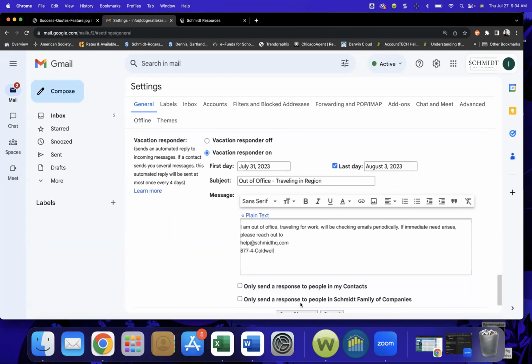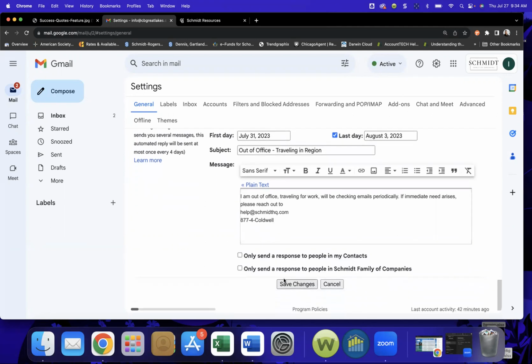The other option that you want to do once you have that message set is you have these two options here: only send a response to people in my contacts, and only send a response to people in Schmidt family of companies. This is a security feature because what will happen is, if somebody emails you and it's a scam, or if it's a hacker and they get your out of office, they'll know that you're out of the office, and they'll be able to try to get into your inbox, try to send messages on your behalf by masking as you, those kinds of things. So for cybersecurity purposes, we do recommend that you choose those two options.